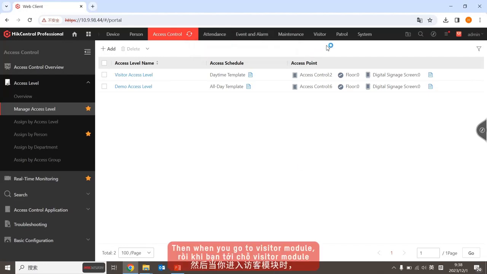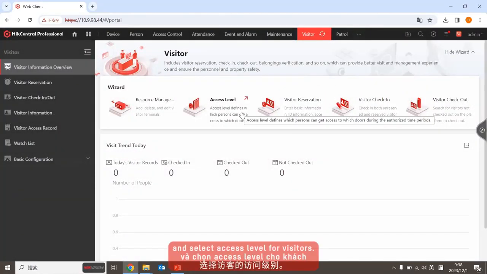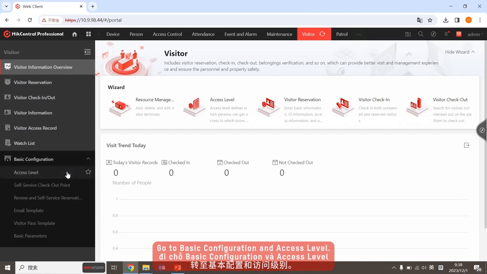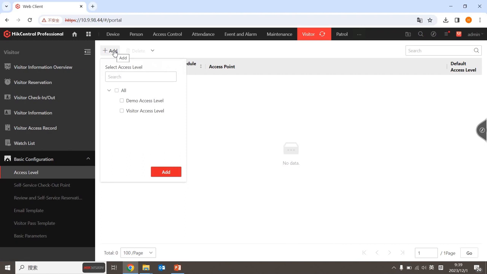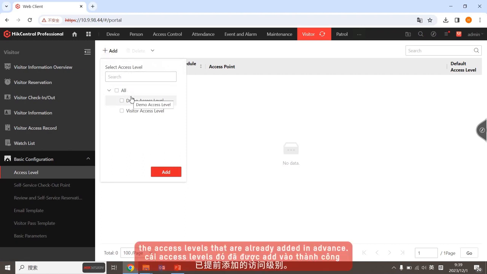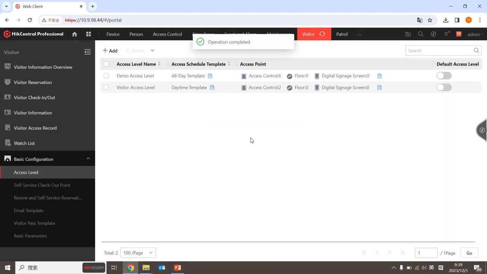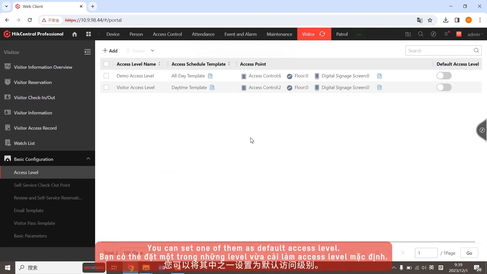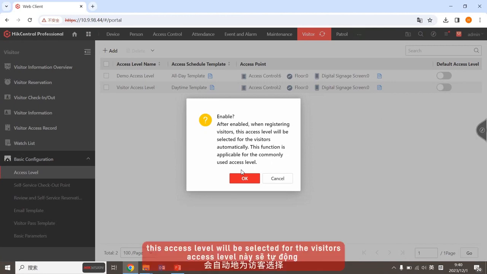Then we need to go to Visitor module and select access level for visitors. Go to Basic Configuration and Access Level. Click Add. Here you only can see the access levels that are already added in advance. You can cite one of them as default access level. When registering visitors, this access level will be selected for the visitors automatically. This function is applicable for the commonly used access level.